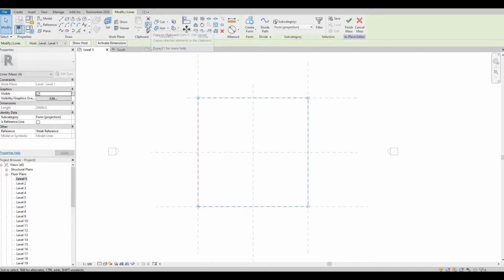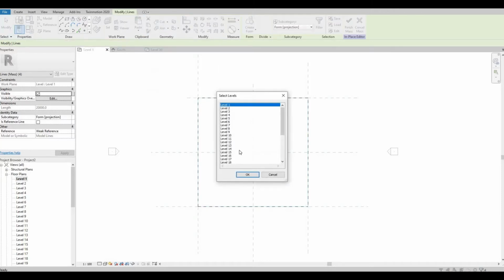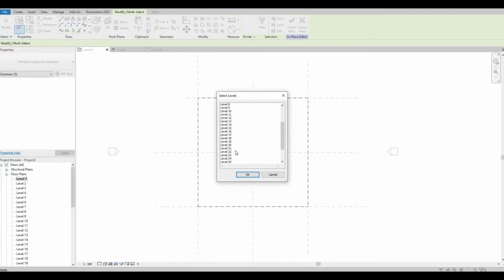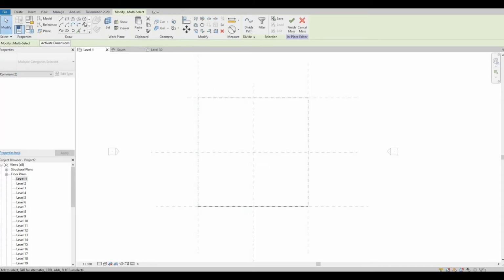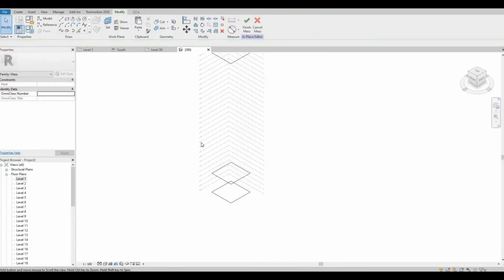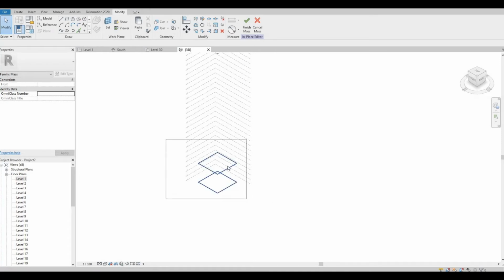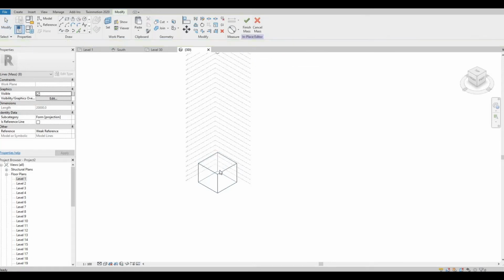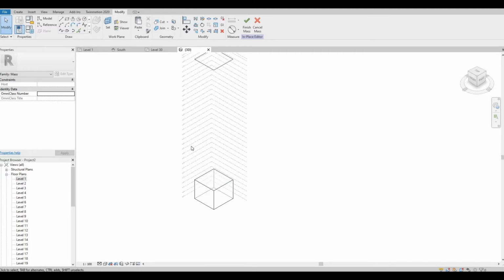Click this, copy to clipboard, paste it to level 5, and then lastly paste it again to level 30. So now let's go to 3D first. We're gonna form this solid form first. So the first level up to level 5 is done.